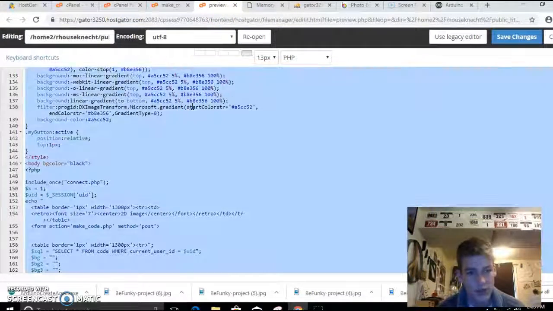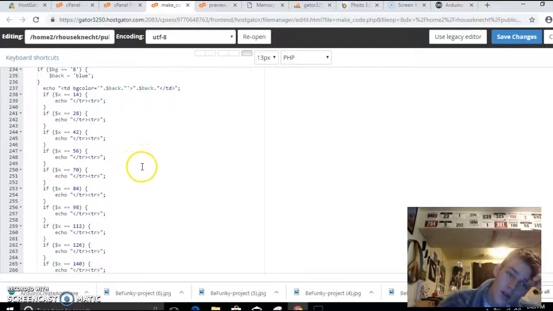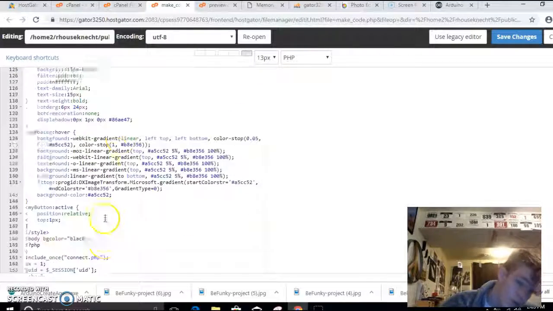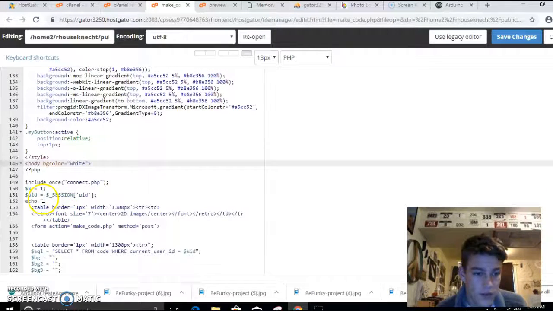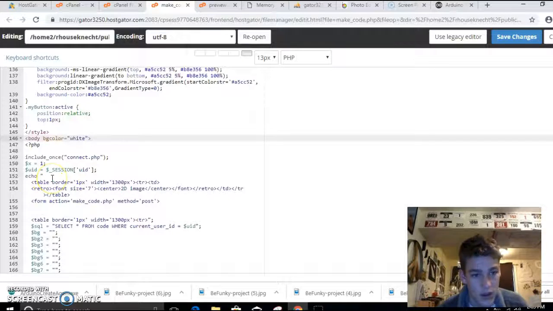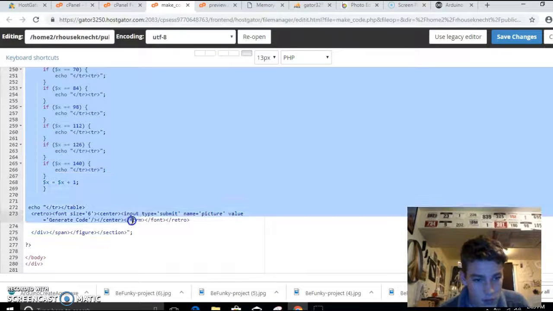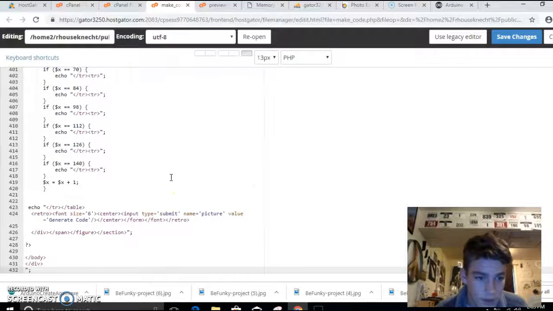Really, I could just take this code, put it here, and then except for the background color, which is going to be white. Everything else seems fine. Okay, include ones, whatever, echo, whatever. Okay. This is the code we're going to be echoing.